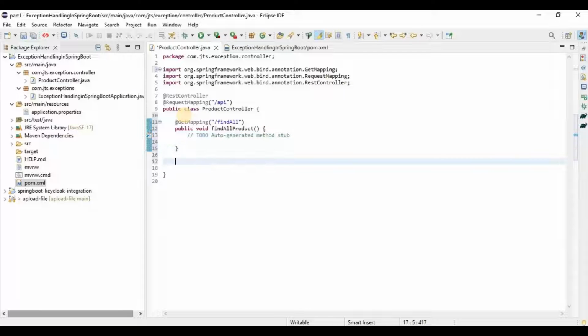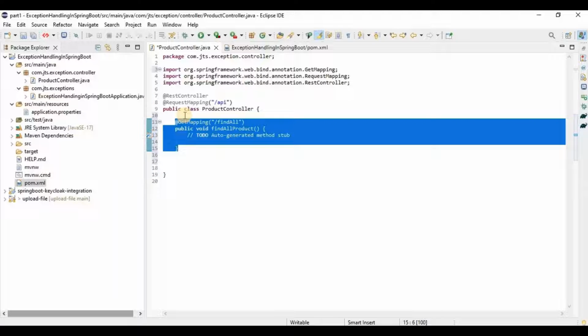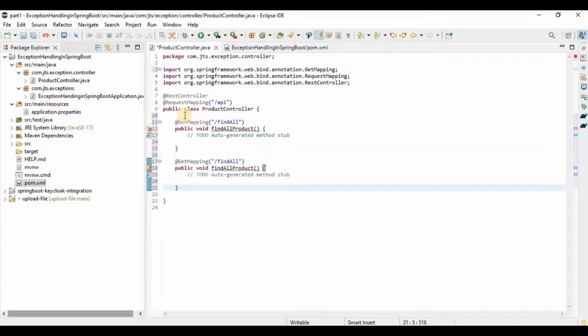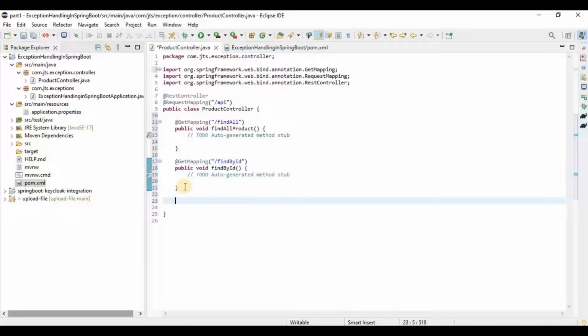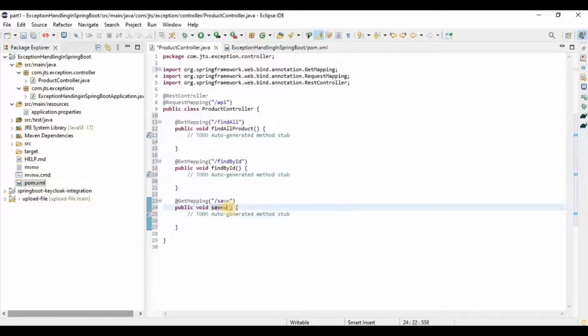So I will write another service layer. First of all, I'm just writing those API endpoints over here. Then find all, find by ID. It will also be the same, find by ID. And we can also write another method which will save the data into the database, like save product. Here we can map it as a save.